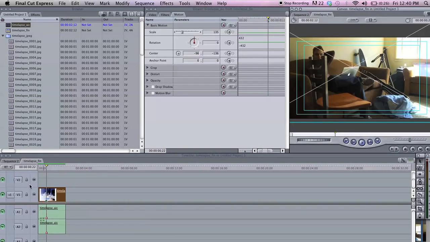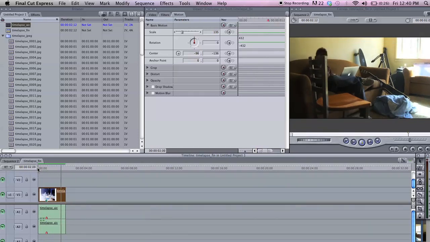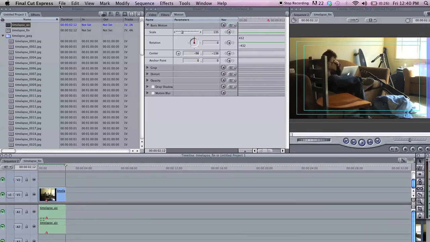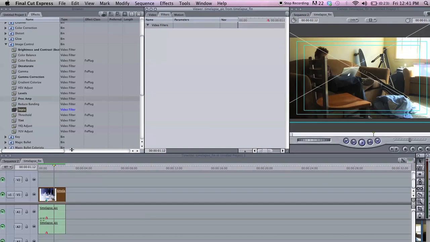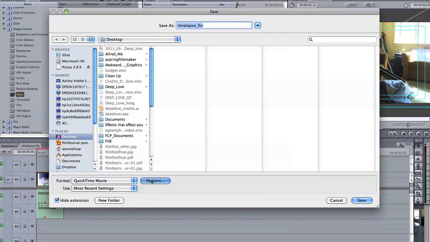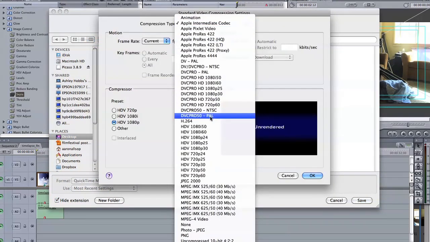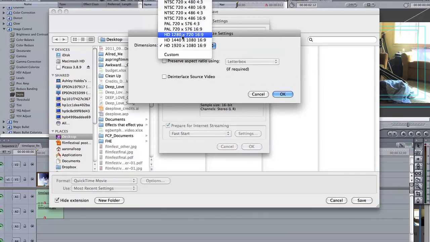Now the great thing about this is because it's one single clip, we can add any effect we want. So if you wanted to add color correction to it, you can do this. Then you'll just export it using QuickTime conversion. I like to use H.264 because I'm exporting for the web. And then you'll just hit save.